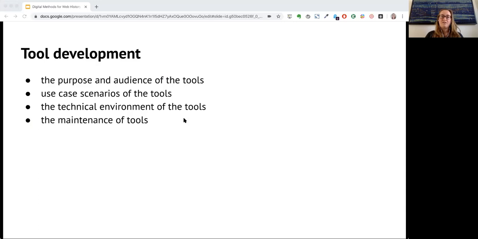So what to consider when developing tools? Of course, the purpose and audience of the tools and the use case scenario. Very often it starts from a single researcher's question, and then how can it be made into a more multi-purpose tool? Then the technical environment of the tools, where a web interface makes it much easier to use for everyone and often much simpler. And the maintenance of tools. Of course, tools and their maintenance are not always central, and I think this is something to consider also when applying for a research grant. Consider including a scientific programmer and also the maintenance of the tools after the project has ended.